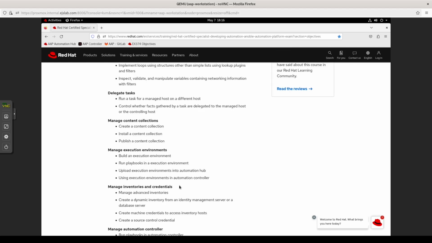So within Manage Execution Environments, we're going to look at the last two sub-objectives here, and that is upload execution environments to Automation Hub, and then using execution environments in Automation Controller.